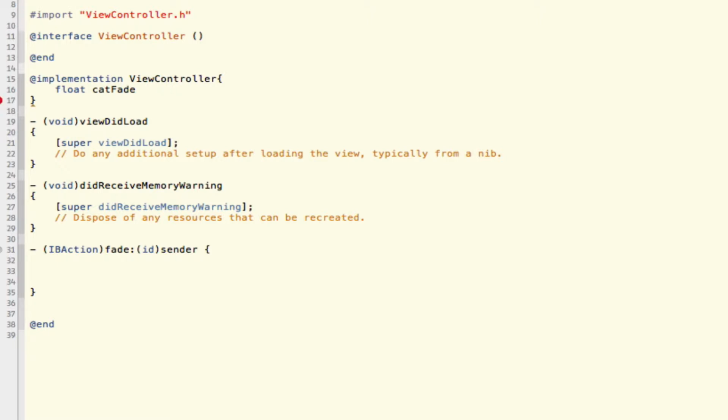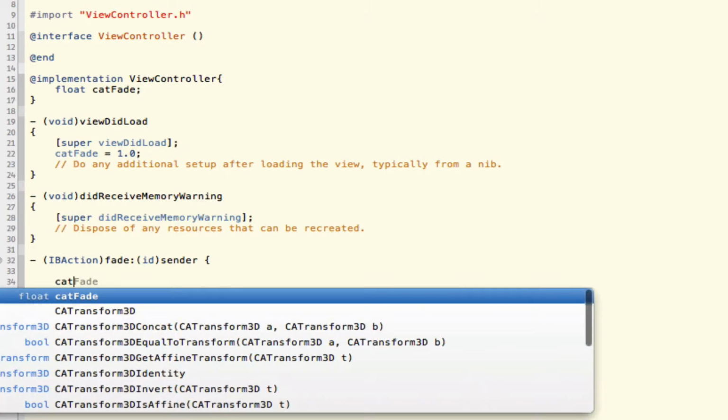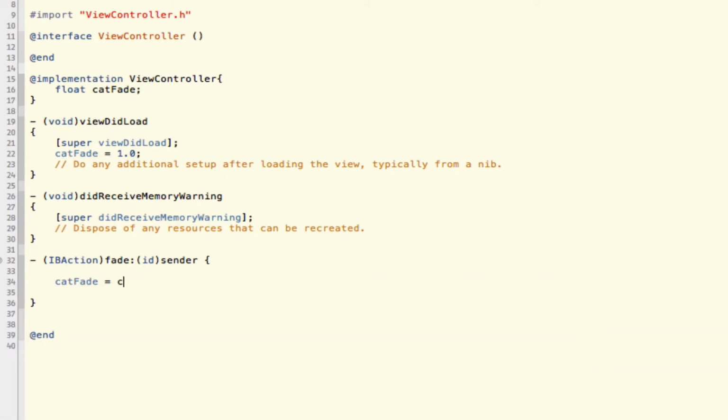Oh no, we can't do that. In the viewDidLoad, we'll give it an initial value of 1. Okay, when we click the button, we want the cat fade to be either 0 or 1, so we're going to be toggling this on and off here. Let's do that by setting cat fade to: if cat fade is equal to 1, then we will set that to 0. Otherwise, we'll just set it back to 1. So just toggling that value.